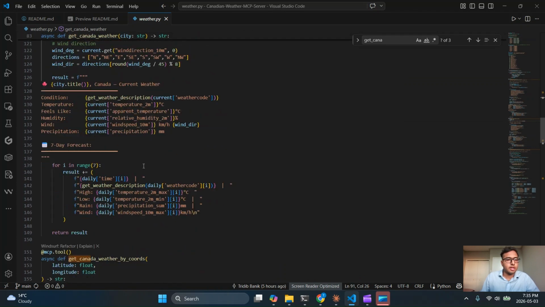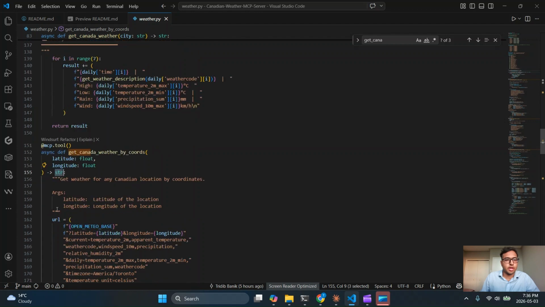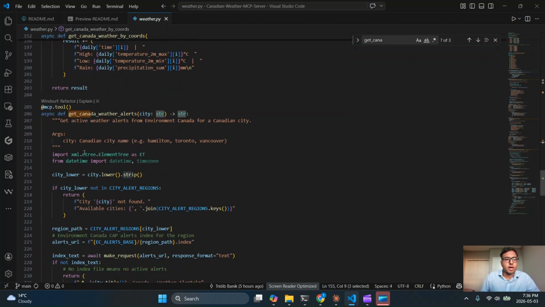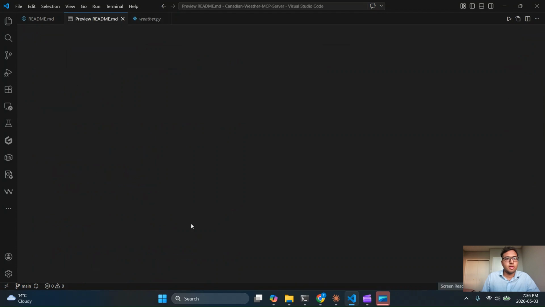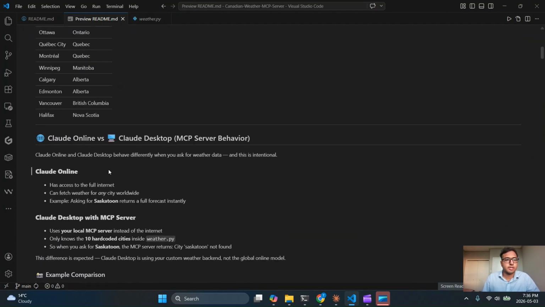And then there is another one, MCP.tool, get Canada weather by coordinates. It takes two arguments, latitude and longitude in float format, and returns a string. There is a third one called get Canada weather alerts. This function takes a city as the input argument and outputs a string. So these are the three tools I'm using to get the weather forecast and alerts.